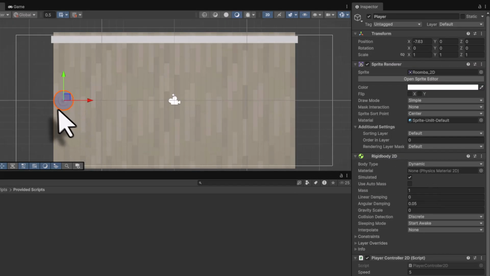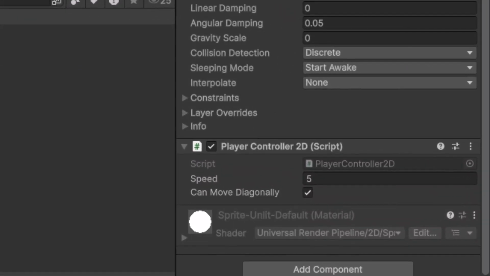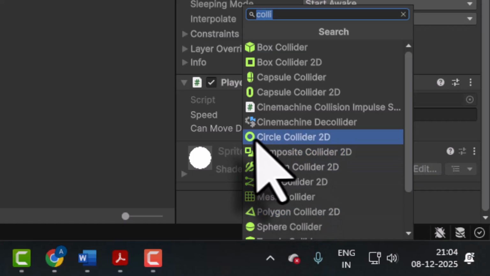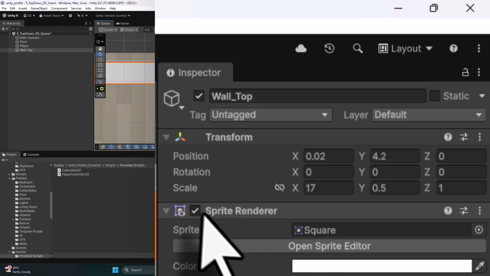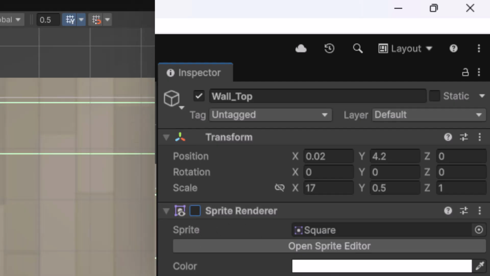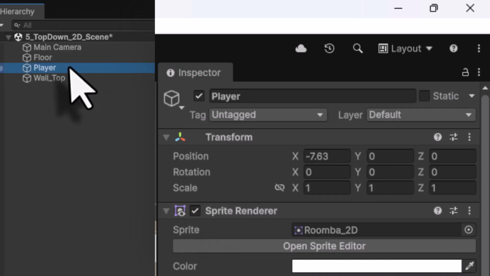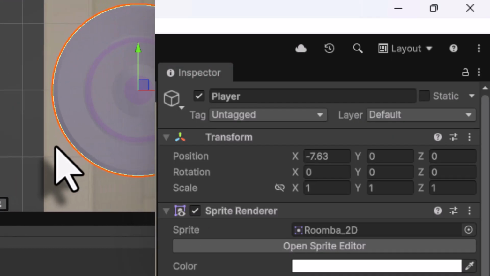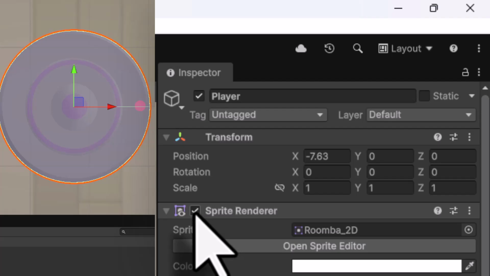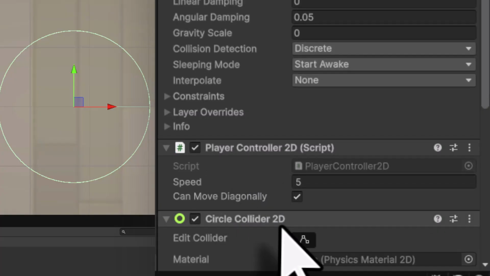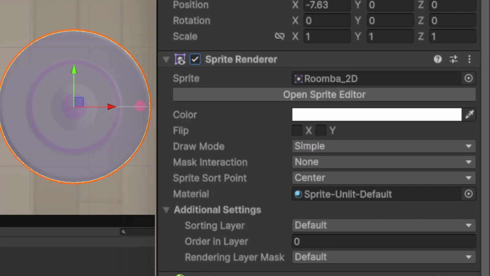The shape of my player is round. Come into inspector, scroll down, add component, and this time I am going to add circle collider 2D. For wall top, if I switch off sprite renderer, you can see the box collider. I will switch on the sprite renderer. Similarly, I will select the player, press F to zoom, and switch off sprite renderer, and this green line that you are seeing all around is the player circle collider 2D. I will enable sprite renderer.